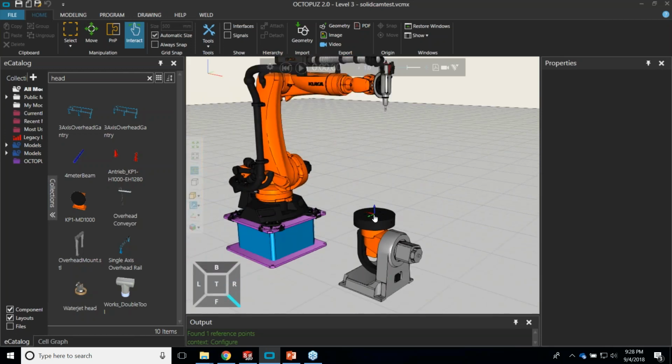So when my part comes in, it's going to snap to that positioner in a predetermined location. This is exactly how we would set up a real cell with, let's say, fixturing or tooling that is going to house whatever part you were machining. And that part in the virtual world is going to snap to that tooling exactly the way it would in real life.